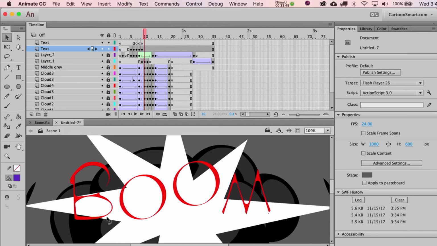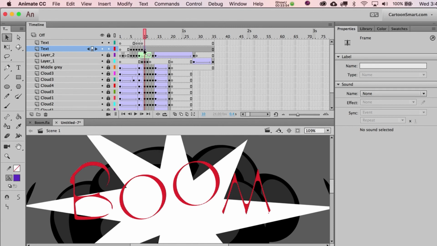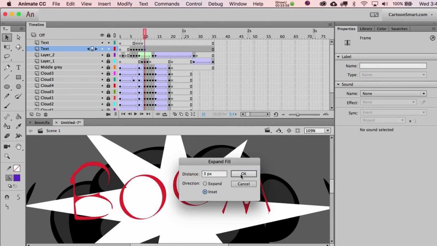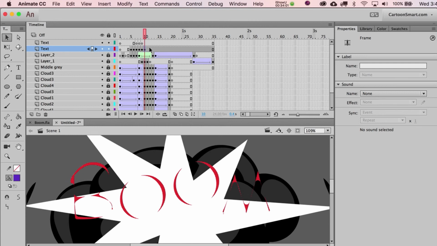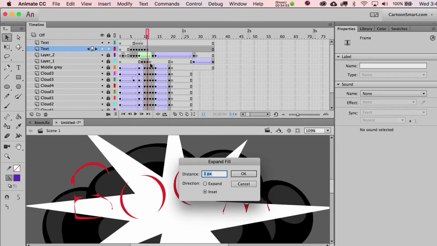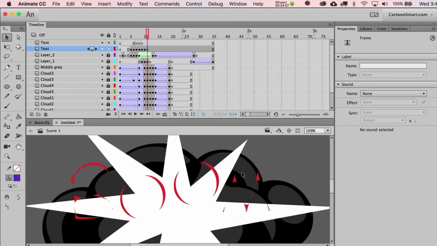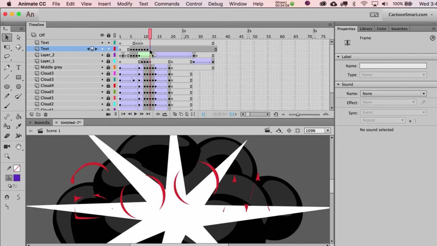In fact, let's move this one out. Oops. I meant to inset. Okay. Yeah, now it's going our way. I'm going to make the distance just be 1. So hopefully I can just kind of ease this thing out now.